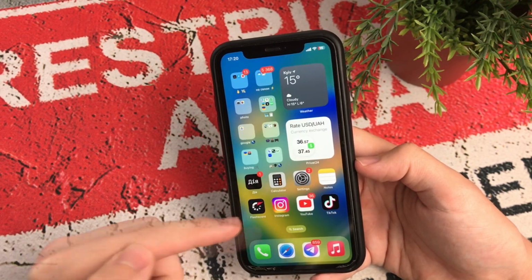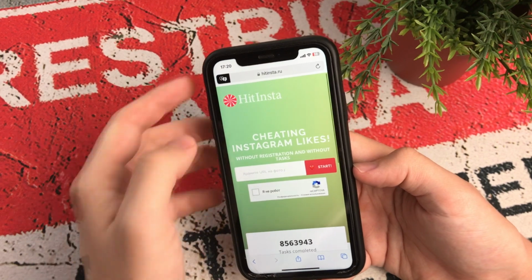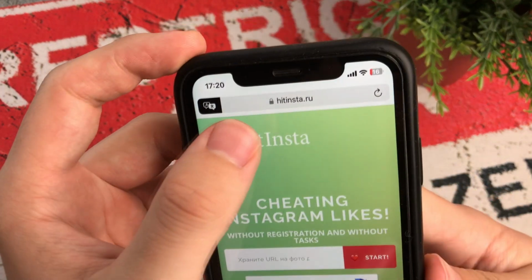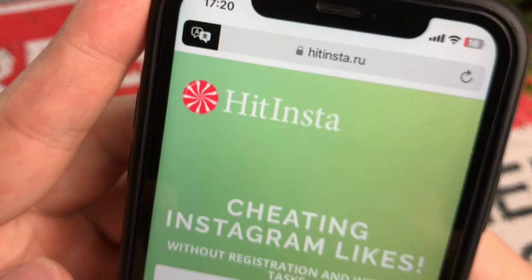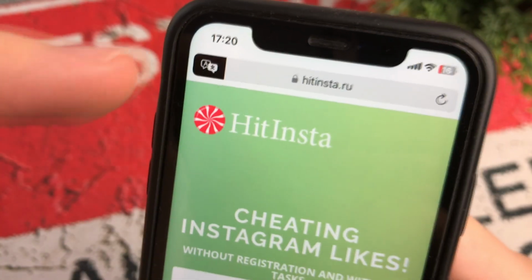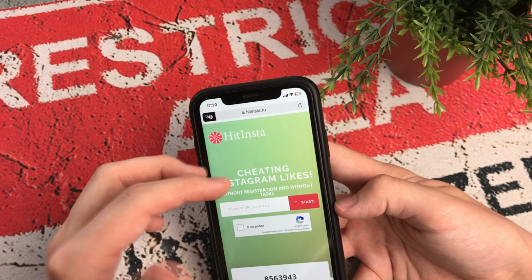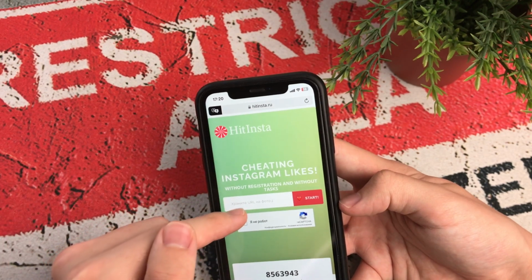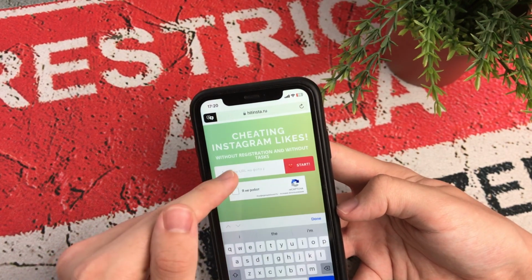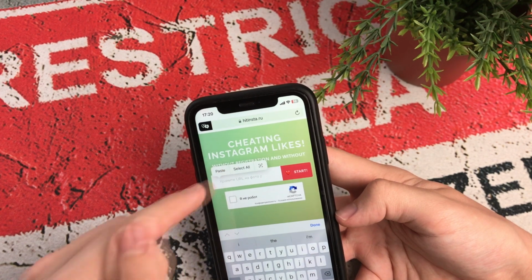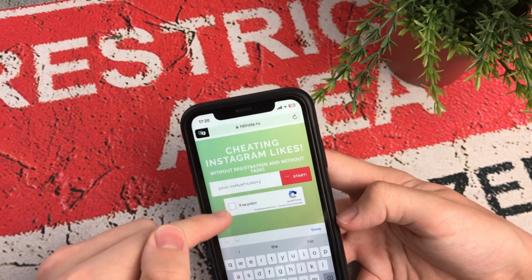Now we get out of here and go into browser. I go into Safari. Find a site called Hit Insta. This is the site that opens up for you. Now click on this bar and paste the link to our application. Now click I am not a robot and press start.